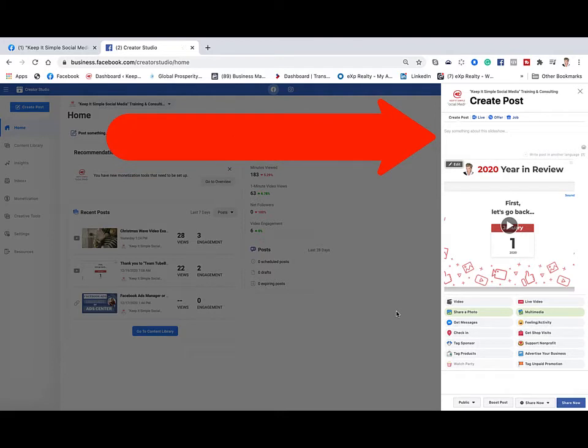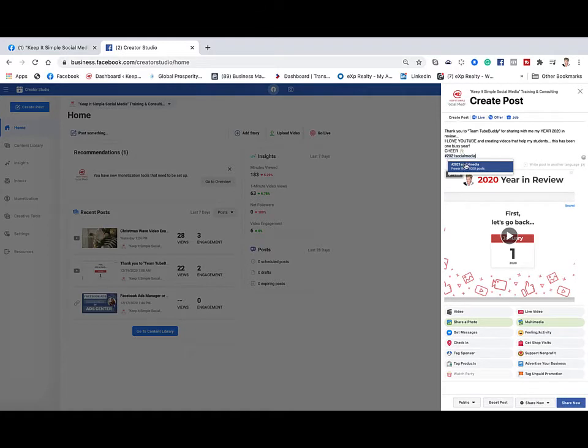Now what happens is you can see the cursor in the right-hand side is flashing, and it says, say something about this slideshow. So you want to go ahead and write something in here. I also added a hashtag, and you could add a couple if you wanted to.